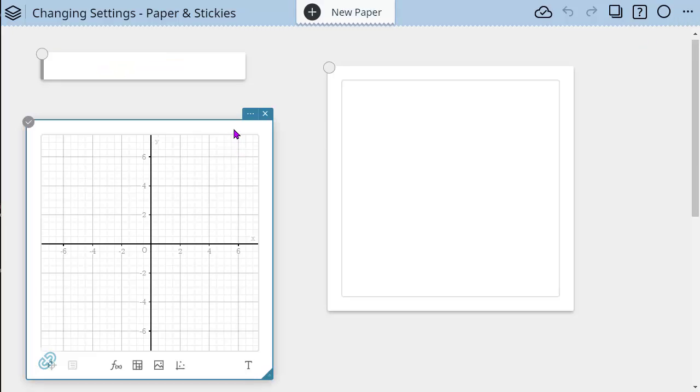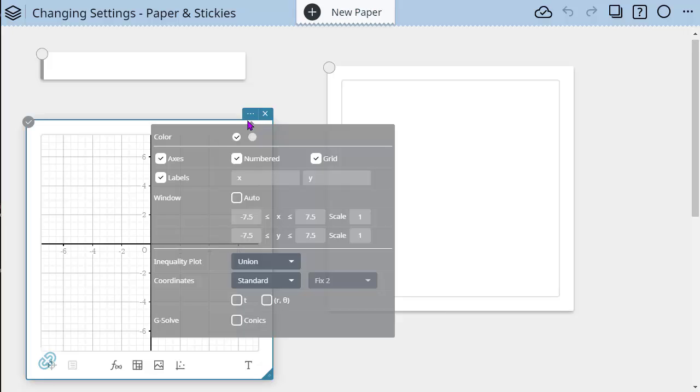If I want to change the settings in a graph sticky, and each graph sticky would be considered separate, so I could have one graph sticky have certain settings and then make a new one and have different settings. But again, three dots, usually found at the top right-hand side of a sticky. And here's the things I can change within a graph. Whether I want the axes on, whether I want numbers on, whether I want the grid on or off. I can manually change the domain and range, the X and Y values. I can change whether, if I'm doing inequalities, whether I want the union or the intersection. So again, settings, three dots in any sticky.